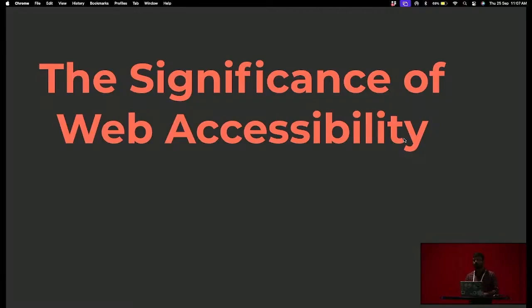So, how many of you are working on a customer-facing application? That's great. So, do you know what percentage of your users are disabled? Okay, I know. It's not just about building applications for disabled people. It's about better user experience, right?